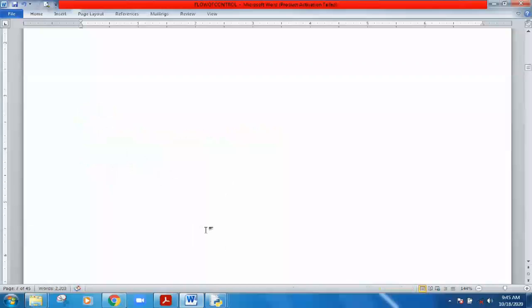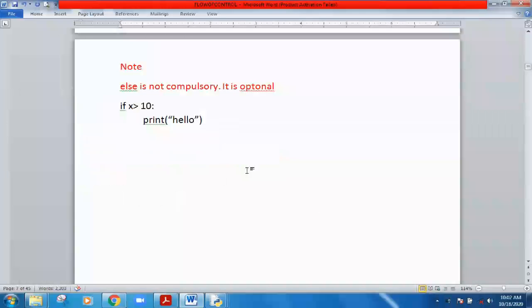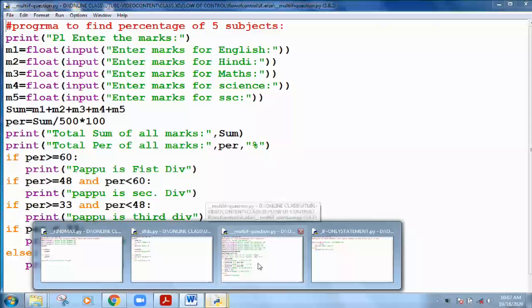Okay, so in the next video I am going to discuss multiple if statements. Yes, you can use the if statement without writing the else part. Else is optional.